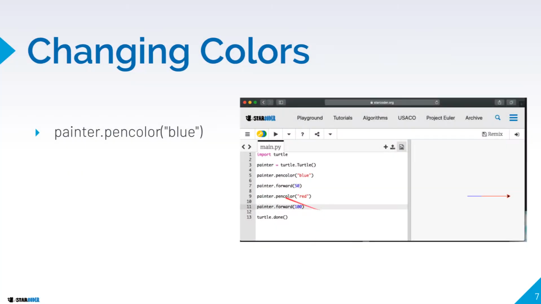We can also change the color of our turtle. So in this example, the name of our turtle is Painter, and here we can see that we change the color of the turtle as blue. So .pencolor will allow us to change the pen color. As you can see here, we changed the pen color to blue and then to red. And then when we run this program, it will end up drawing a line blue and red.